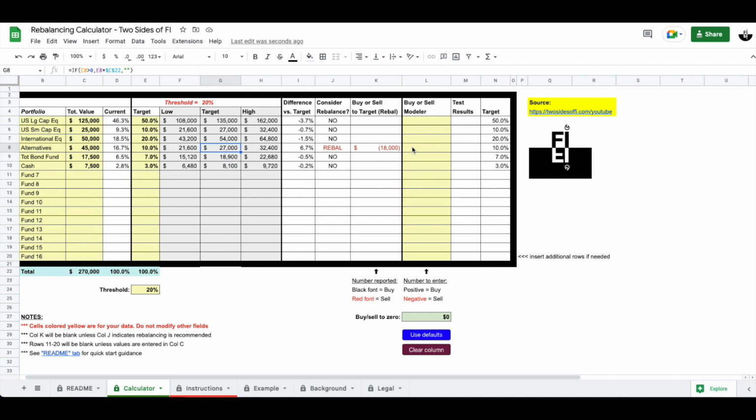So how do we go about doing this modeling? That's the next step. Column L is provided for you to be able to put in any value you want in here and see the impact of it on your portfolio. So for example, let's assume we want to follow the calculator's advice. So again, here in column K is the recommendation. It shows 18,000 in a red font with parentheses. That means selling is required. And there's a reminder down here below the column that a black font means buying more of an asset is indicated, whereas red font means to sell. Okay, so it's recommending sell 18,000.